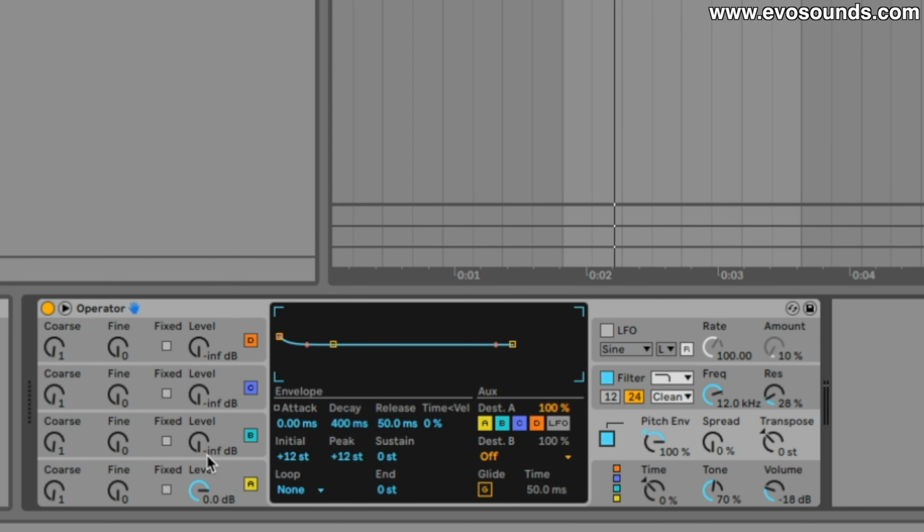Now for this tutorial, I'm going to be using Operator because it's very easy for me to explain what is going on. Now the theory of creating kicks is usually you're going to start with a sine wave or a triangle wave, which is going to sound like this. Now we're going to play it with Operator at around C0 to C1 range, as this is where it's going to be at its power place, where you're going to get the most low end.